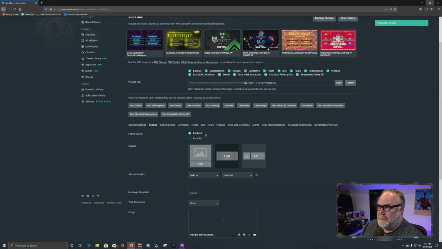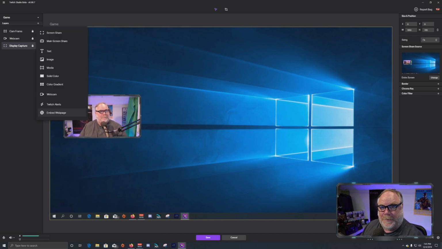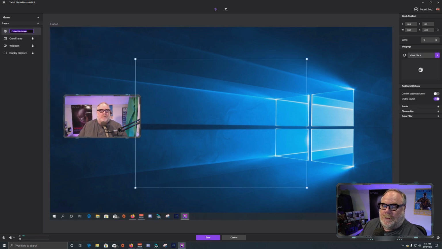I will minimize that. And then what I will do here is make another layer, and I'm going to go down to embed web page. This will be alerts. This is the same thing as a browser source in OBS. Here is where you would put your URL that you just copied. So I have Control V there.